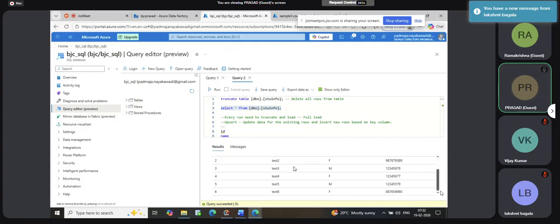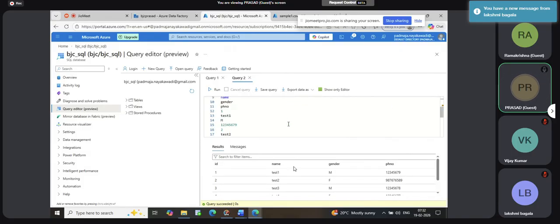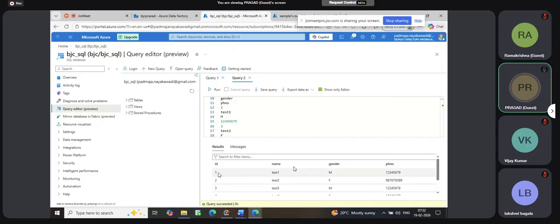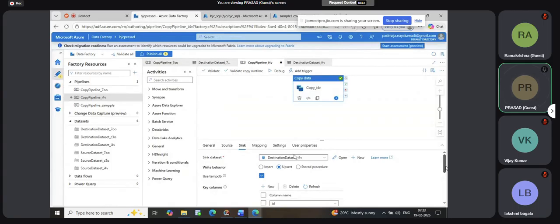Now, look at the records. How many records did you get? See the first row, it will go row by row. Okay. So it will check for the ID 1. ID 1 is existing. It will check if it exists or not. How is it checking ID 1? Because see, the key column we have given as ID.